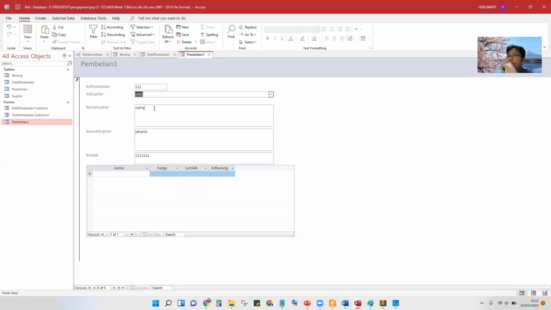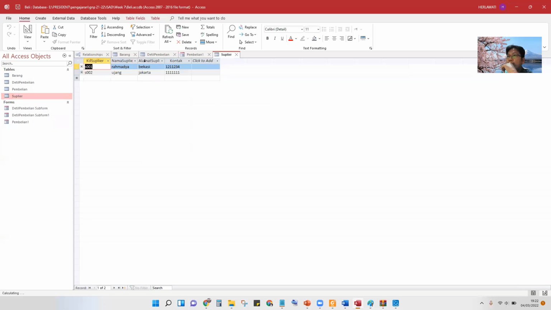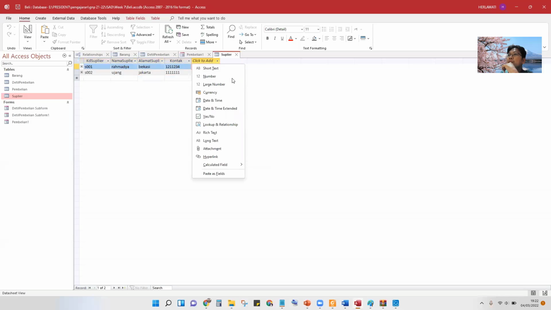This automatically appears when I choose 1, 2, and this is the one. Where is this from? This is from the supplier data here. Of course, we can add, sorry, here, to add.